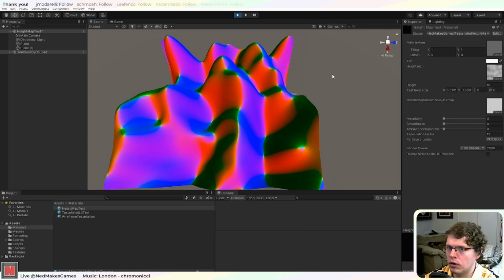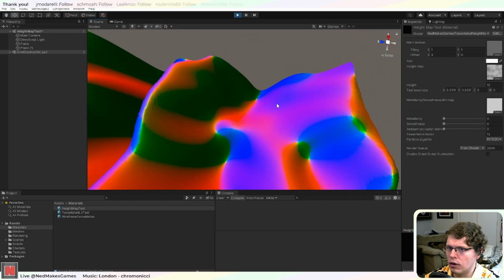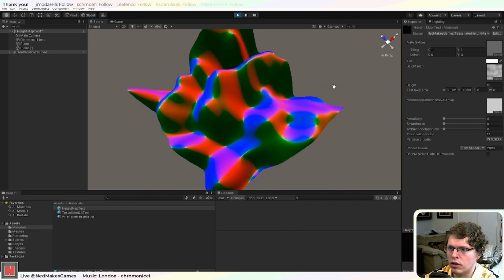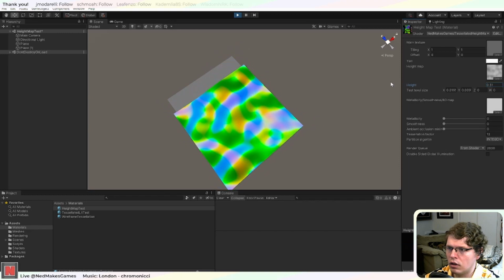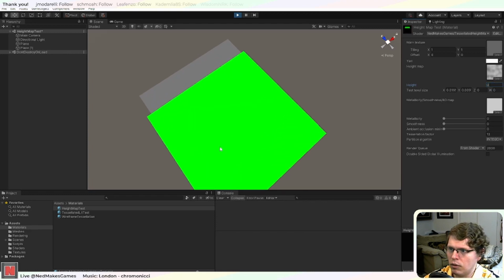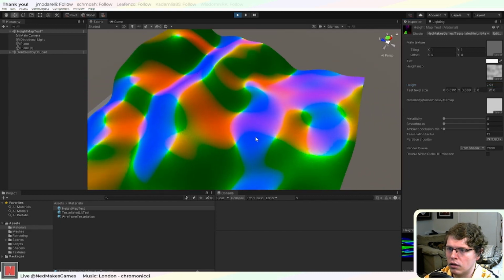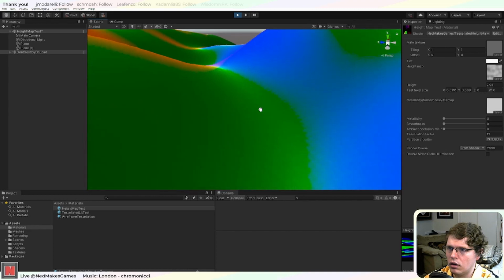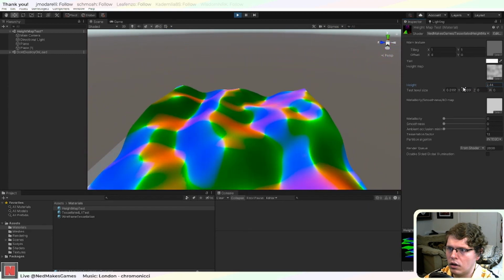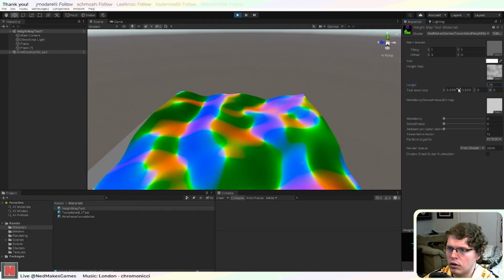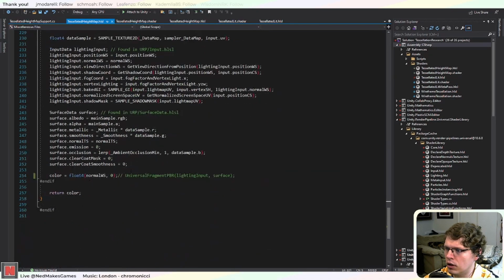Let's see. So yeah, it's definitely bluer on the side where Z is pointing and redder where X is pointing. So this might be right. And then does it become less extreme when I bring the height down? Okay, so ideally it would be 0 when height is 0. So this might be right. Yeah, it almost seems a little bit too strong, which would mean that the value is not correct, but let's look at it with lighting.